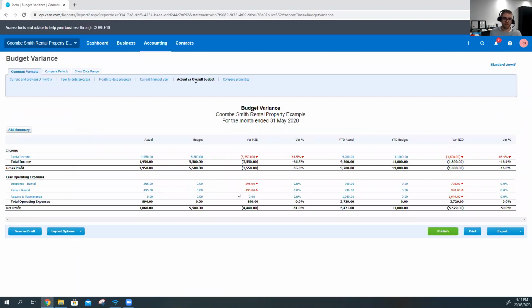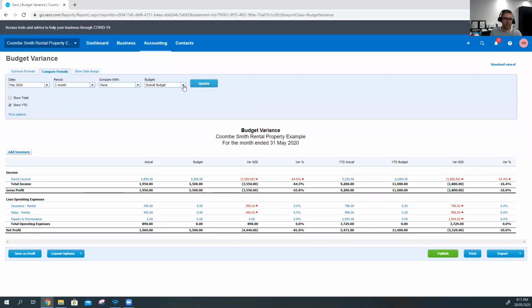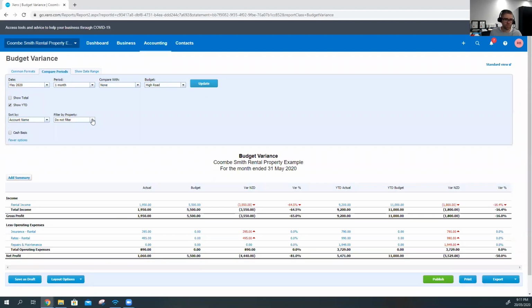This is for everything. That's not much use for us. So if we go compare periods, maybe we do the overall budget just for High Road, and under more options, if we change it to just High Road. So the key thing there is you go to compare periods. Under the budget, select which one you're after, and then under the options, more options, select the same property. So you're comparing the same with the same, and update.